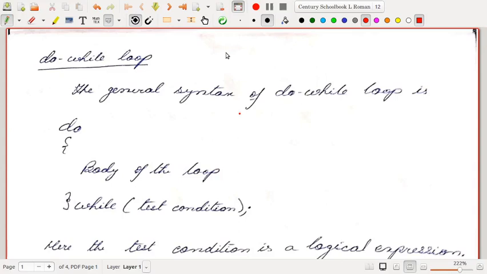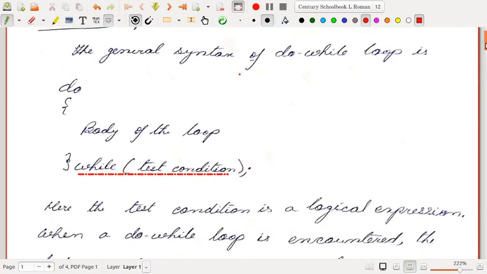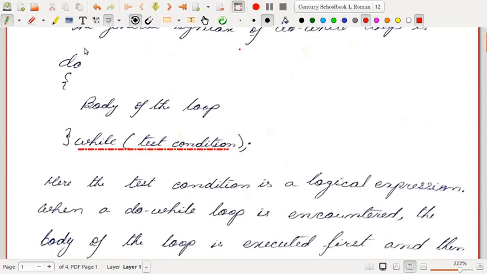Hello students. The next loop that we'll discuss is the do-while loop, which is also a very interesting loop structure in C. The general syntax of do-while loop is do, followed by a brace and then the body of the loop, the statements that are to be executed, and then the closing brace and then the test condition: while (test condition). So the test condition is given within a while statement.